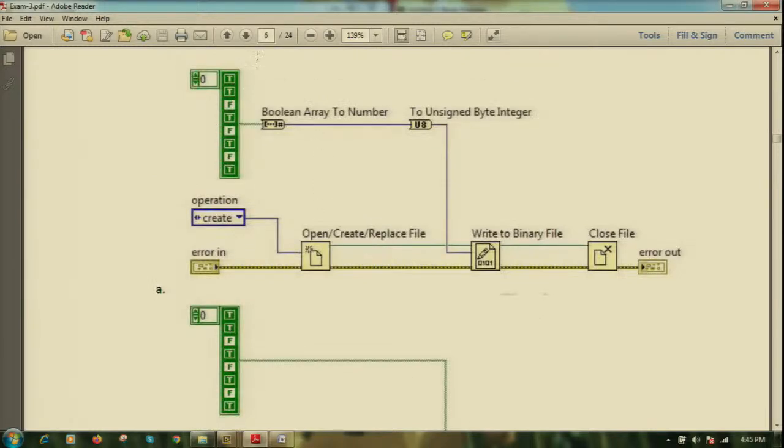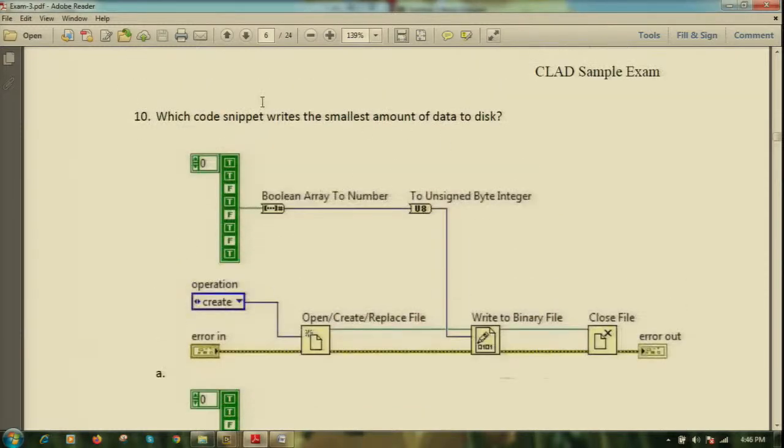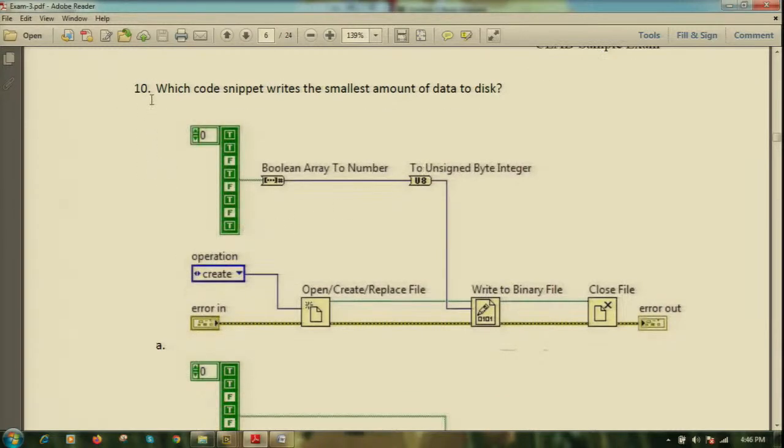In this, the Boolean constants get converted to a number, and the number is converted to an unsigned byte. So an unsigned byte is of 8 bits. So here only 8 bits of data is being written to the binary file. So option A is the option with the least amount of data written to the disk. So the correct option for question 10 is A.